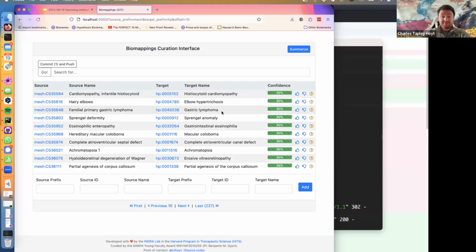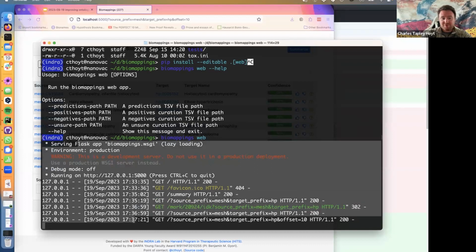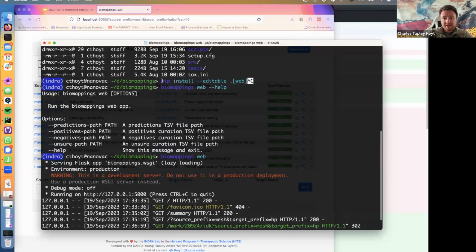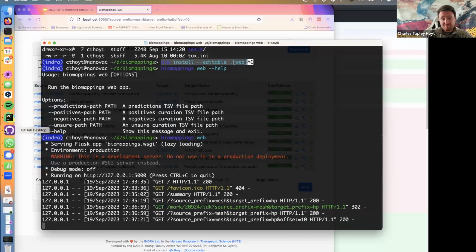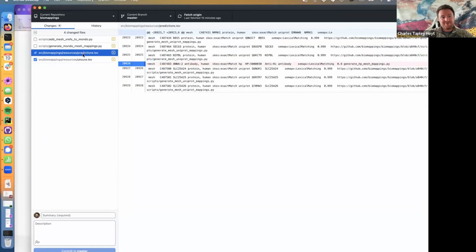So in the background, every time we click the thumbs up or the thumbs down, the Biomappings web interface, and by sort of transitivity the app that's running in the back, is actually interacting with the Git repository of Biomappings. That's why we had to, up here, install in editable mode. So let me hop over to my GitHub Desktop interface, because I have respect for myself and don't use Git from the command line.